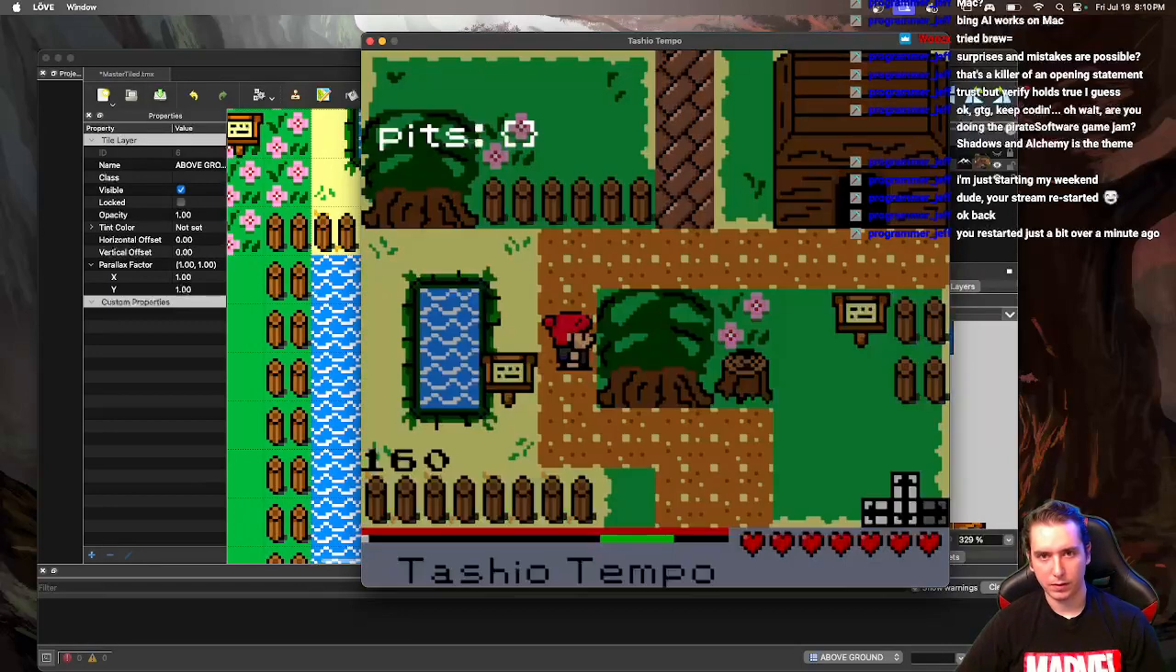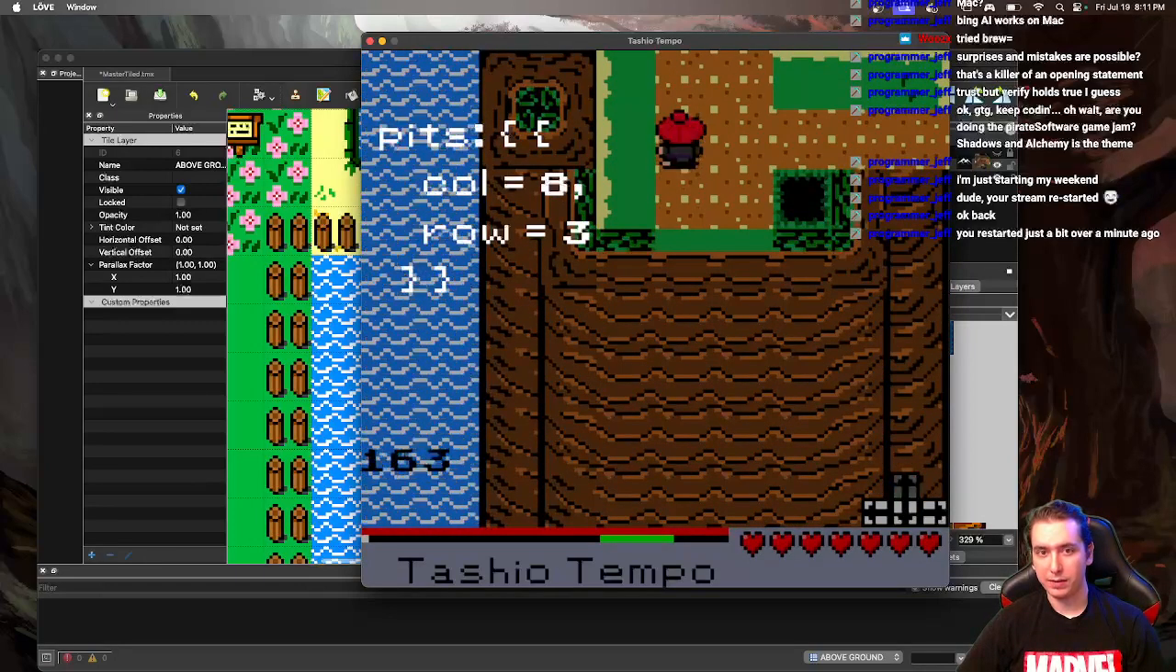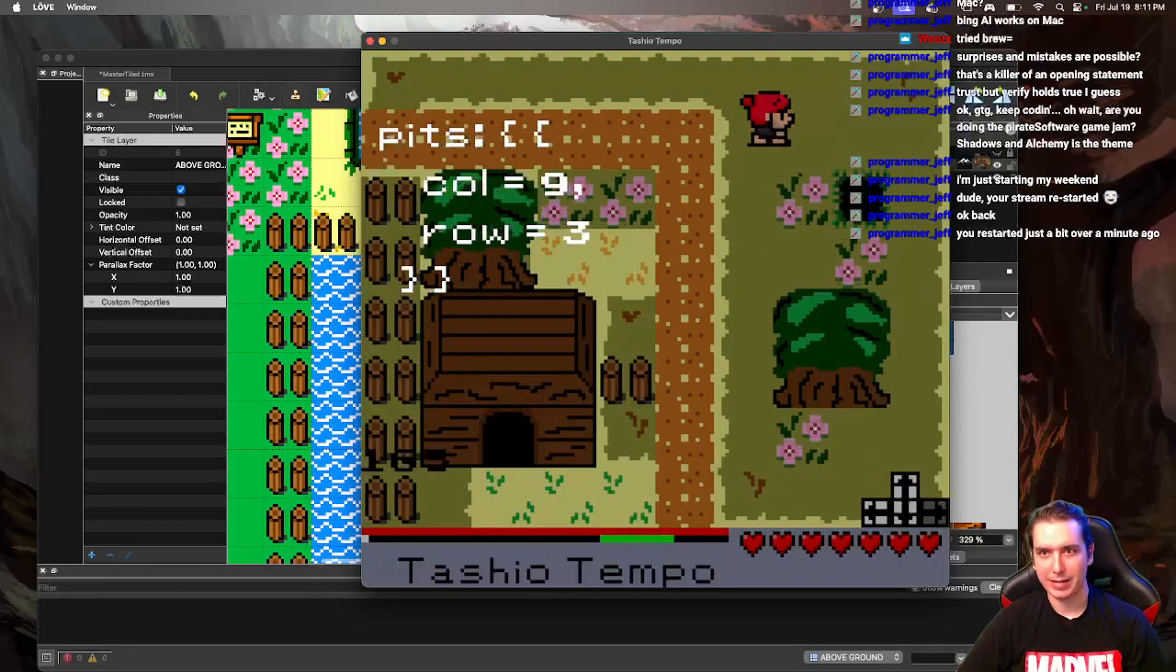We got our pits. There's no pits on this frame, on this scene, but we do have one pit on the 8th column. That looks right. And the 3rd row, that looks right. 8, yeah, because we have 9 and 10. So this is 10, 9, 8, and then this is 1, 2, 3. So there's our 8, 3 pit. And then on here, we have a pit at 9 and 3. That looks right, because this is 10, 9, and then 1, 2, 3.